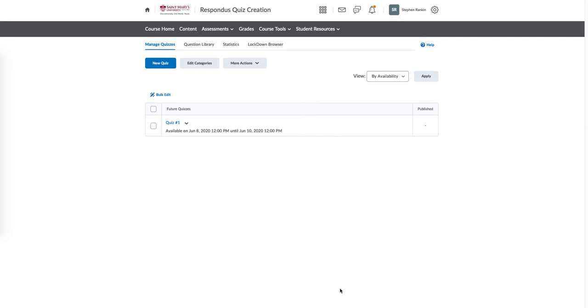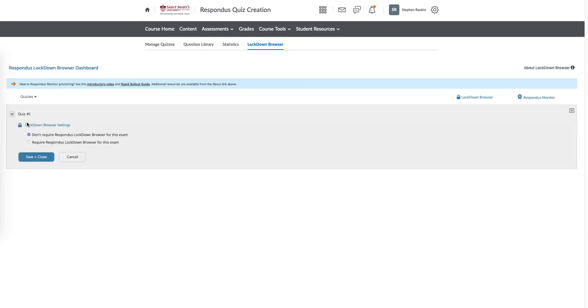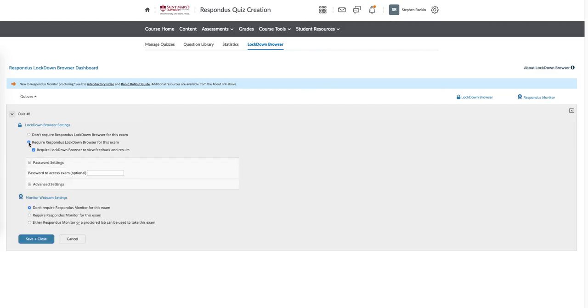So now that my quiz is set up, I want to turn on Lockdown Browser for this quiz. So I'm going to go to the tab up here, Lockdown Browser. And I can see over here that my quiz number 1 is listed. I'm going to select the drop-down menu to the left of the quiz name, and I'm going to choose the settings option. So the first thing I want to do is turn on Require Respondents Lockdown Browser for this exam. I'll select that.